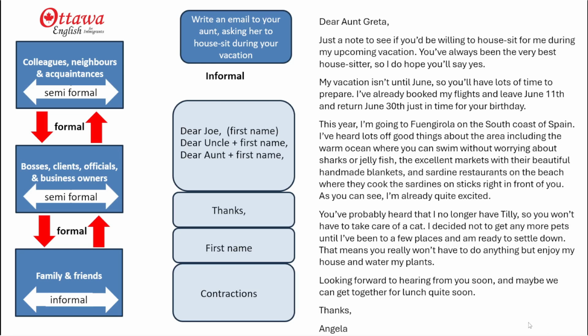You'll notice that I've got incomplete sentences in two places, just a note, and looking forward to hearing from you. And I've also used contractions all the way through. So not you would, but you'd. Not you have, but you've, and so on.